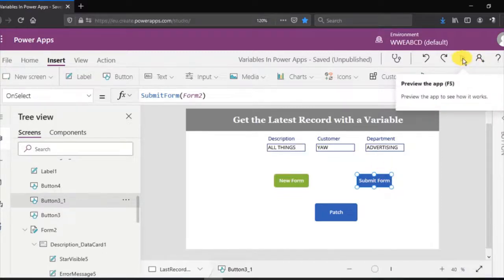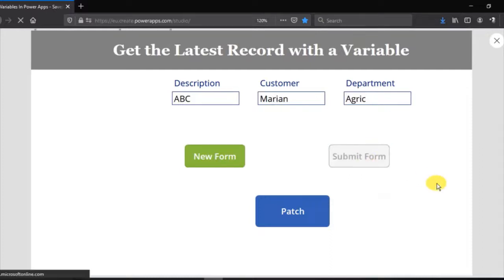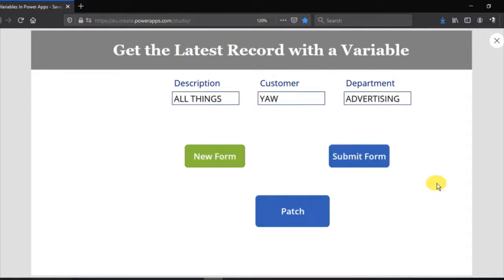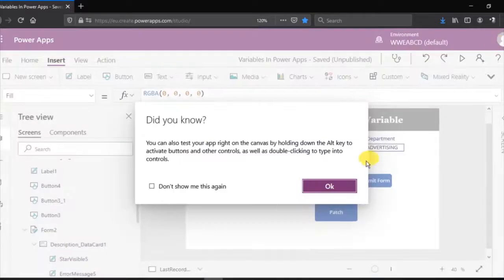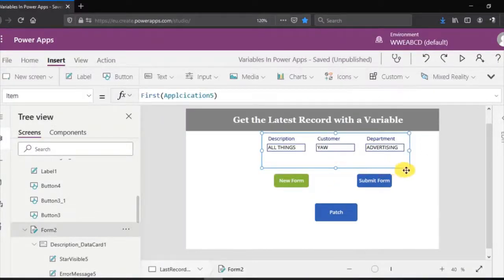Now let's submit a new data. So let me see, ABC, customer Marian, department Agric. Then we submit. Okay, so this successfully submits the data that we sent into our database, which is an Excel database that I'm using.